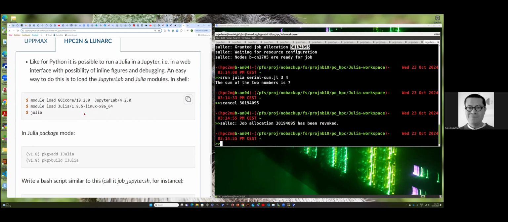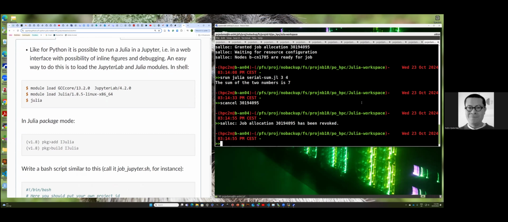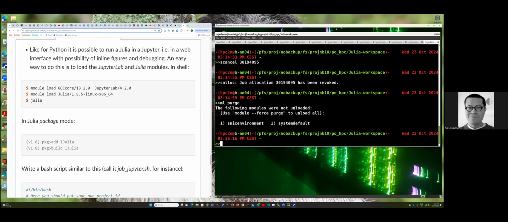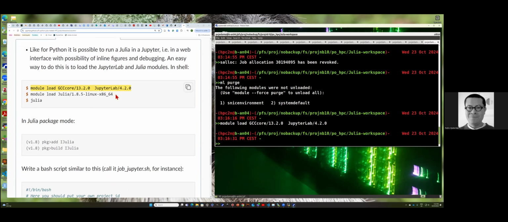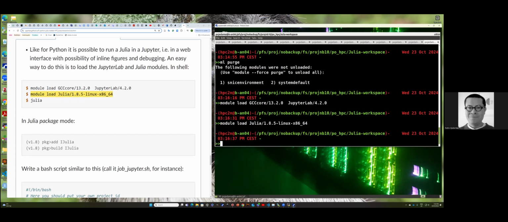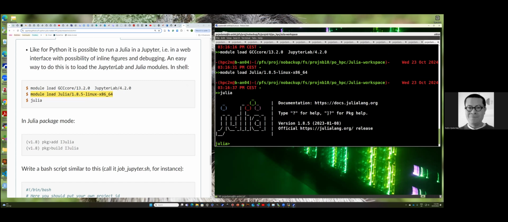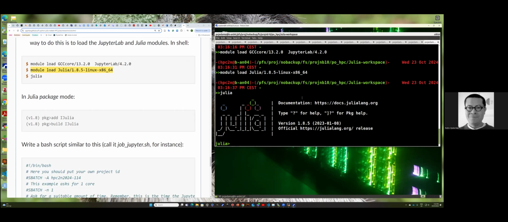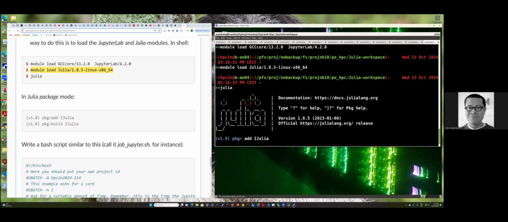And for this, we need some prerequisites. I will start by purging, just to get a clean environment here. And here I will load these modules for Jupyter Lab. Then I need to load the module for Julia. After that, I start a Julia session. Then I go to the package mode that was covered by Bjorn before, and I add the IJulia package.